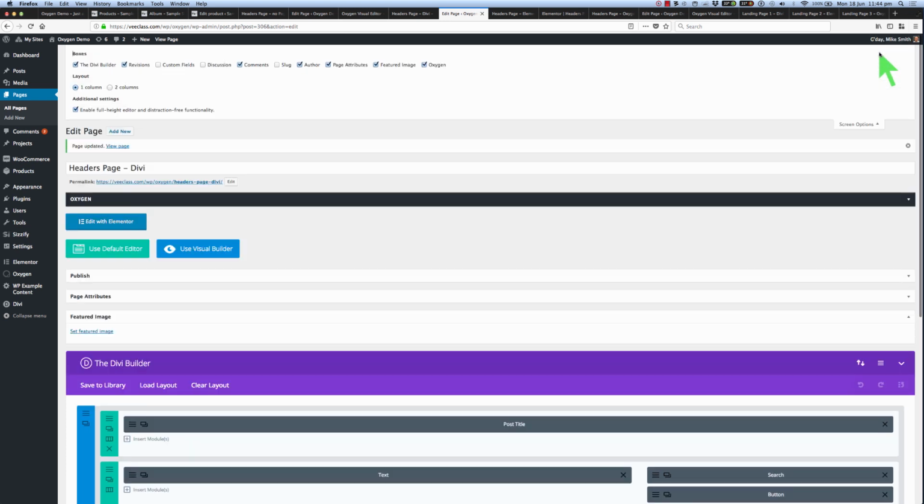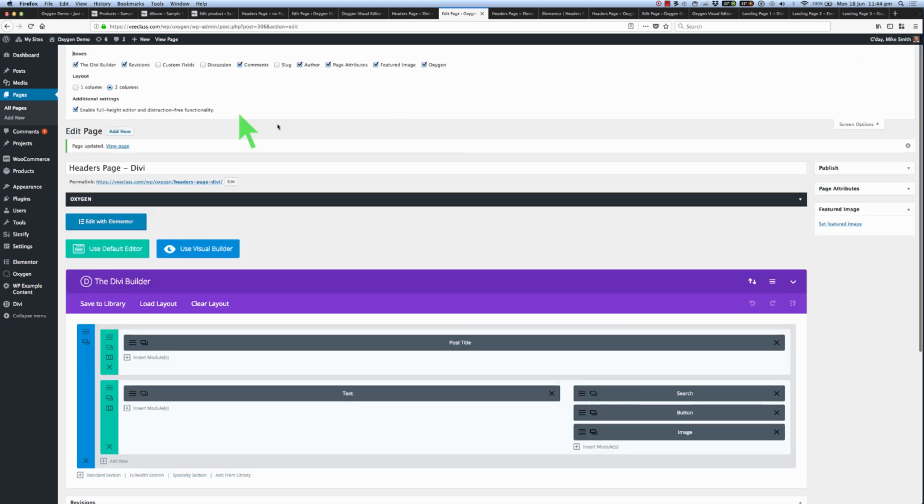Now, there's a couple of things. I'll just turn this back to 2 columns, standard. Okay, now there's a couple of things here that most websites would not normally have. There's this extra bar here for Oxygen, which I'll talk about in a minute. There's another button here for Elementor, which is the other page builder. So it's possible to run 3 different page builders at once. Obviously, you probably wouldn't do that on a normal website, but I'm just demonstrating things here.